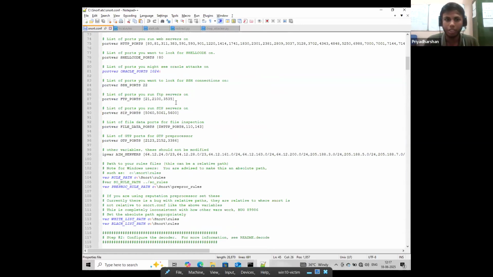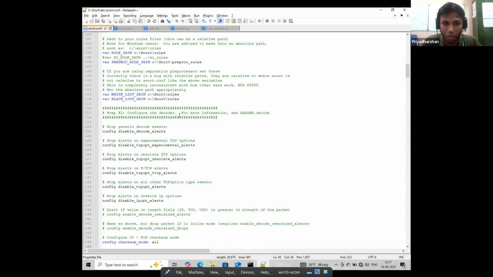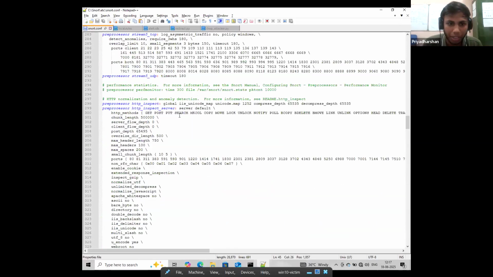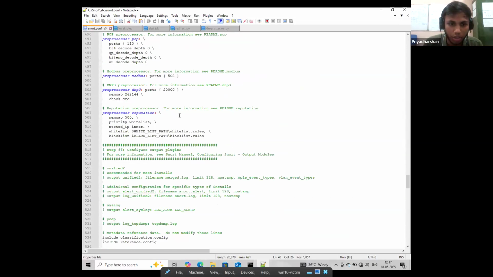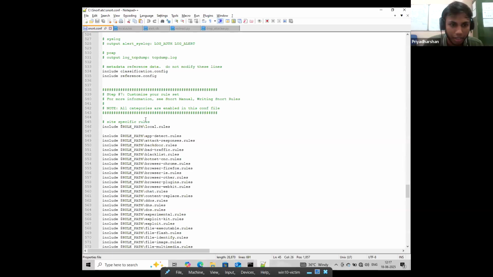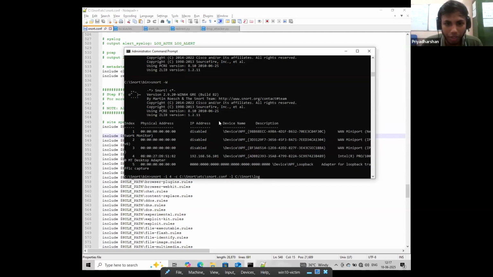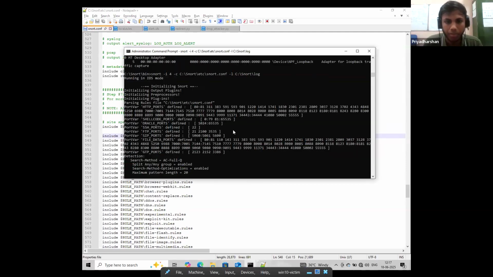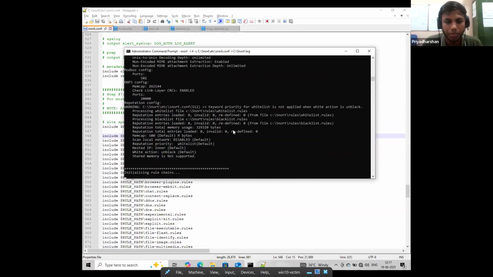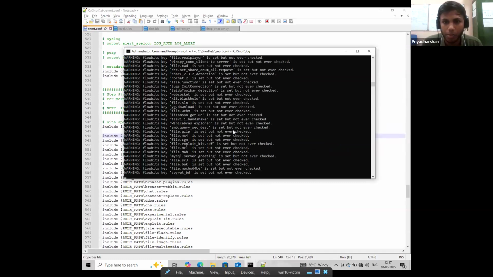You need to configure this, especially the file location. Also, we enabled the local rules; we included the local rule path. By default it's disabled, so we want to enable it. So we're running this Snort. It takes some time.